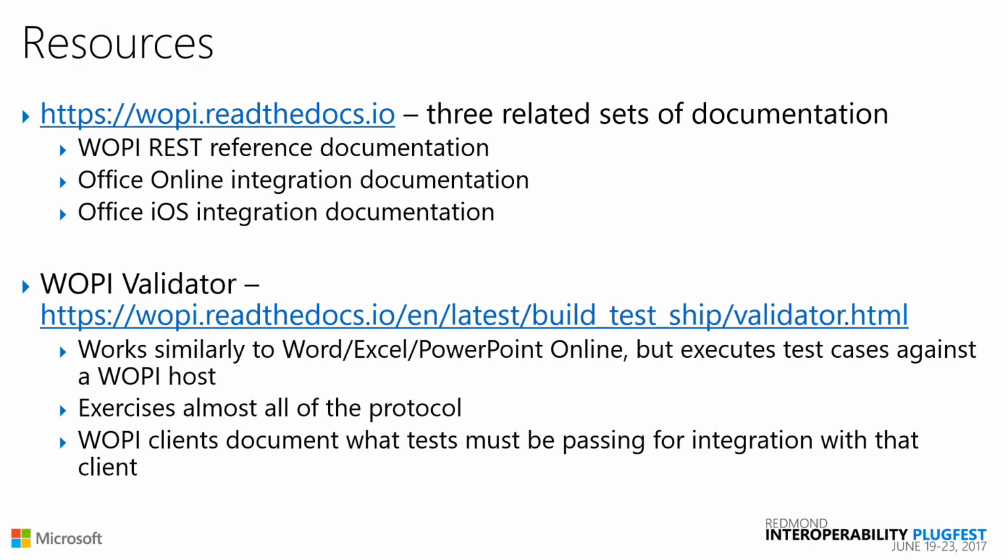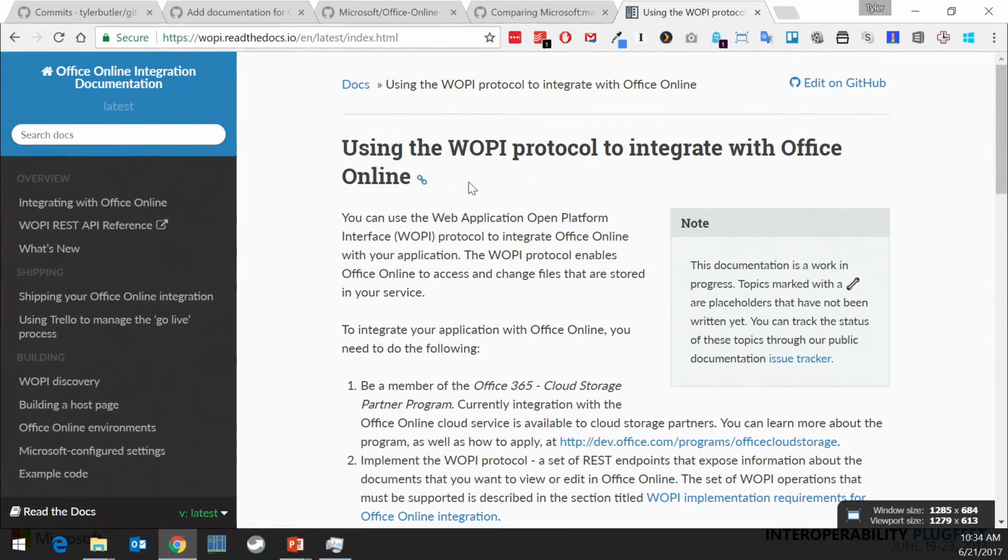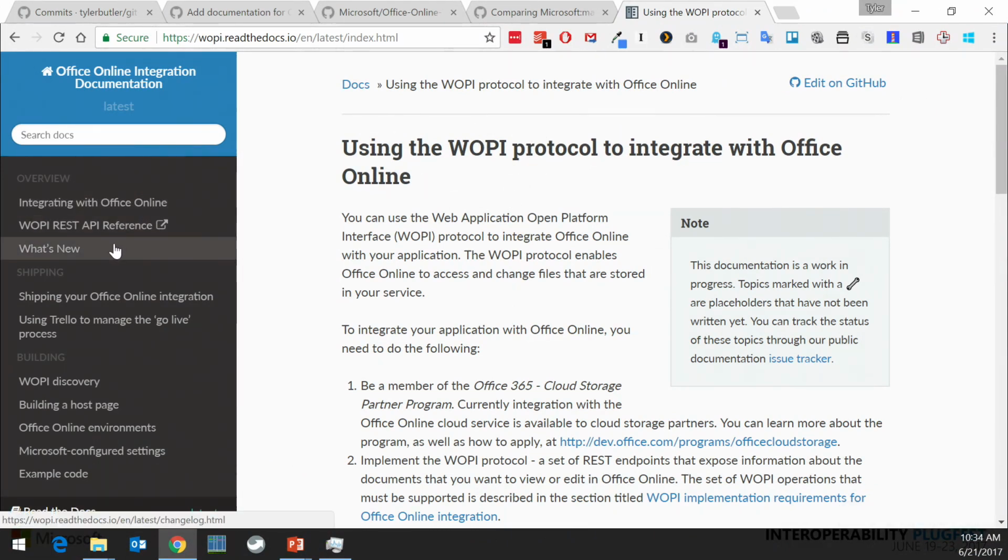I'll show you what that looks like. So this is where you land when you hit wopi.readthedocs.io. I'm not sure we're seeing all those things that you say. Oh, I apologize. Okay. Well, this is going to be interesting. All right. I think even before, you were thinking you were seeing something. Yeah, I'm so sorry. I didn't realize that.